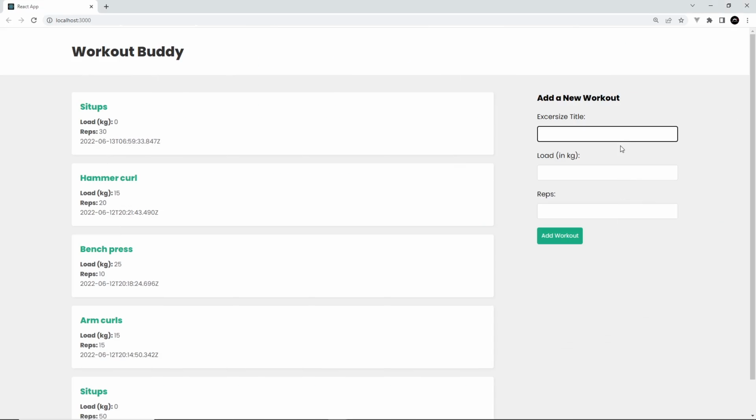Alright, so let's just give this a try. Exercise title, doesn't really matter, any old junk, 30 kilograms, and then reps is going to be 20. If I add this now, hopefully, fingers crossed, we're going to see it appear straight away over here, or maybe not straight away, maybe after half a second once it's added it to the database and we get a response. So add workout, yep, and we can see it updates over here as well. Awesome. So now everything is working with that global context state.